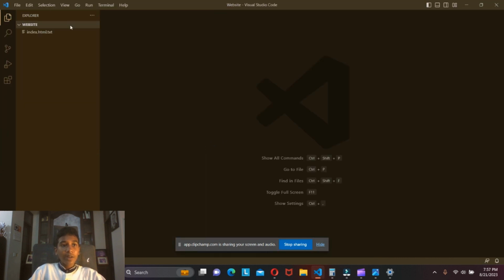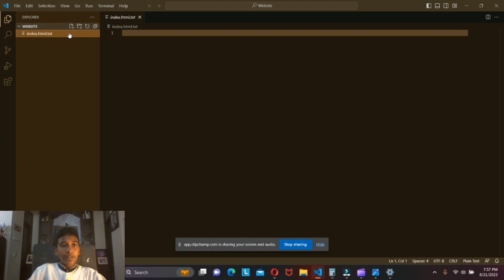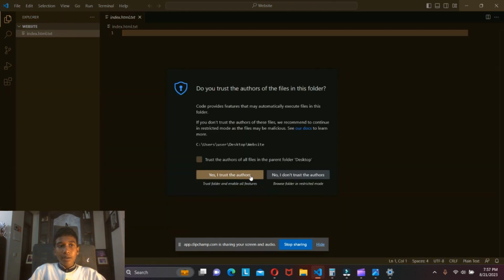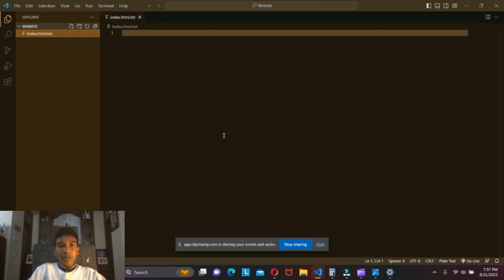Now the whole page is gonna refresh, and I'm gonna click yes, I trust the authors. And now the basic type of commands in HTML is, first of all, you should type doctype and put exclamation mark over here, and then go ahead and put a space and HTML in simple lowercase letters.